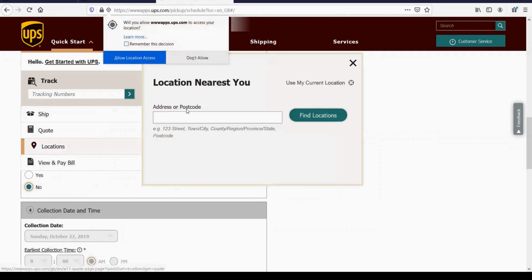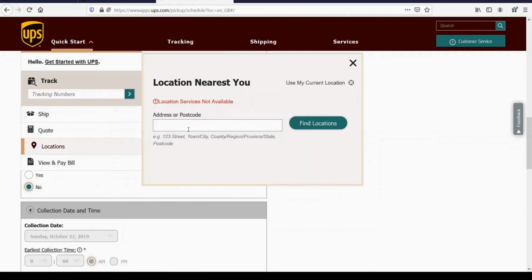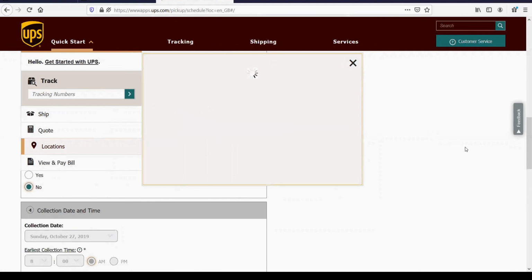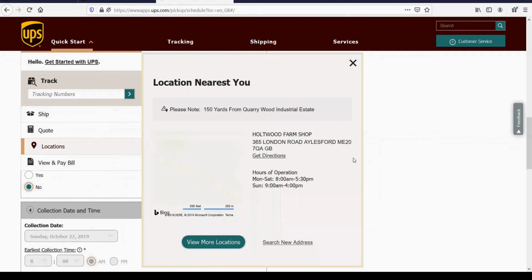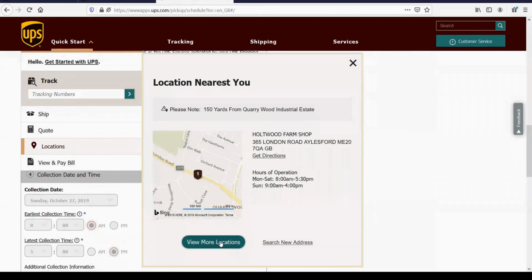If you go to Quick Start on the UPS website, you'll be given the option here for locations. If you click on that, you can put in your postcode, and then click on Find Locations. I've just put in the postcode of my parents' house. Let's have a look. It gives me the location nearest to me, where I can drop that off. I can click on here for more locations, if there were other locations.